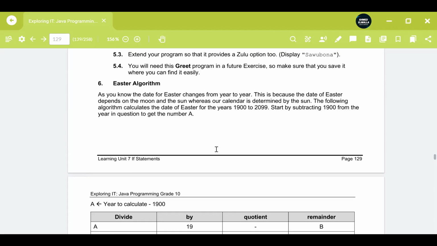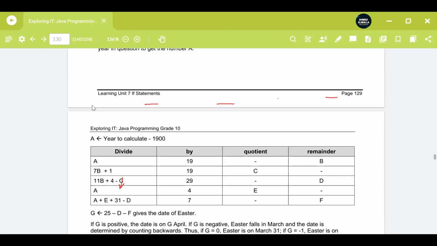So this is an Easter program, an algorithm actually, and he is trying to say that the date of Easter depends on the moon and the sun in our calendar. So he made an algorithm which is a few formulas. In this formula below, he is showing you a way to calculate it. The current year is 2025. The initial formula says A equals 2025 minus this number, and that will give you a value for A. Then you need to divide A by 19, and that will give you the B.